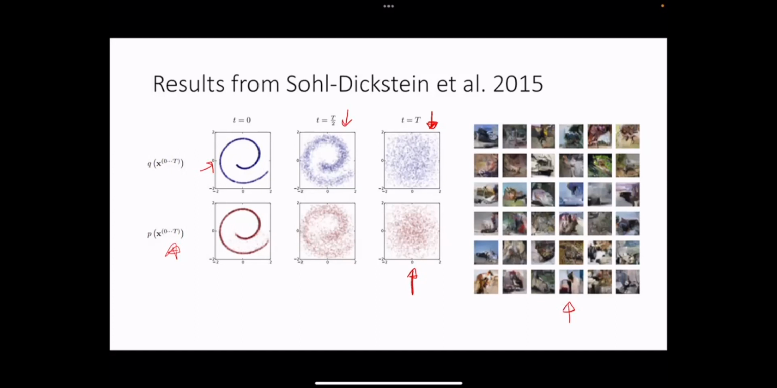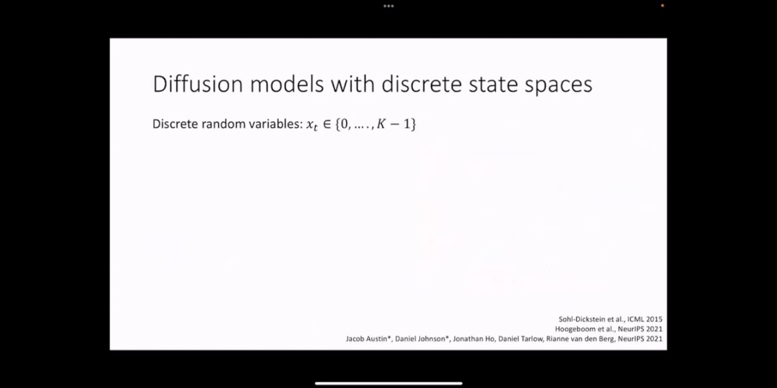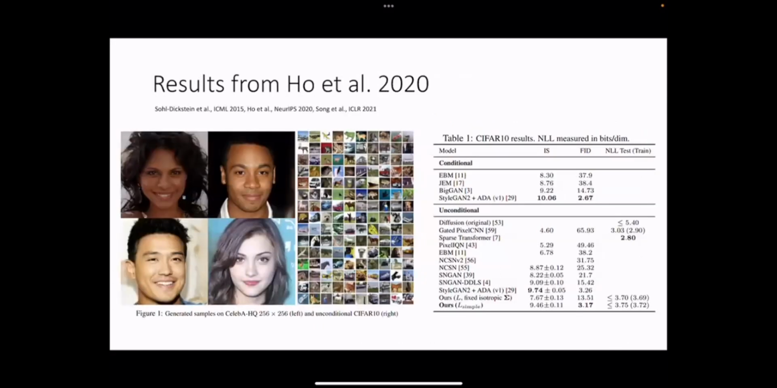Now in, no, that's not the right one. So this is my last slide then.